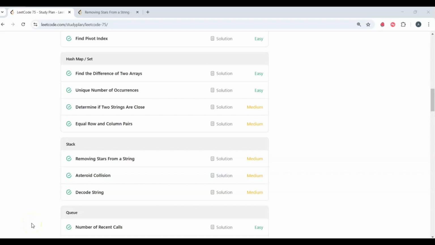Today is day 24 of the LeetCode 75 challenge, and today we are going to solve a new set of questions from a new topic, that is stack.